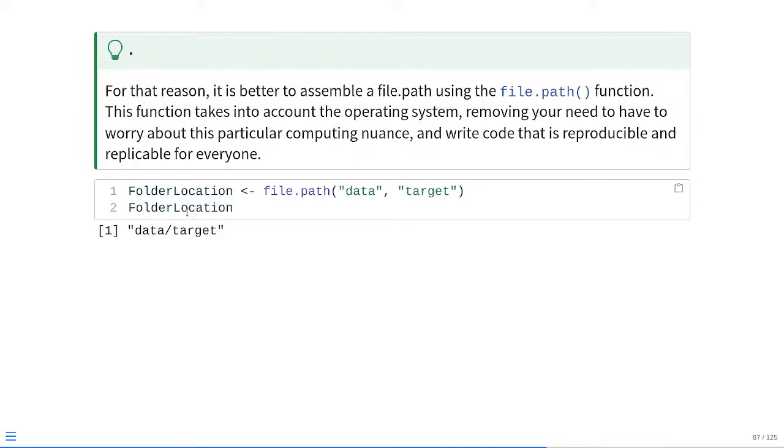So if we call folder location in this case, we can see it returns a file path of data target. If we were on a different operating system, it would switch the forward slash for a backward slash just to keep it compatible. That way, you can transfer your code to anybody across any computer system, and it's just going to automatically update the file paths to represent what's actually happening on their computer, which is quite good when it comes to reproducibility and replicability.